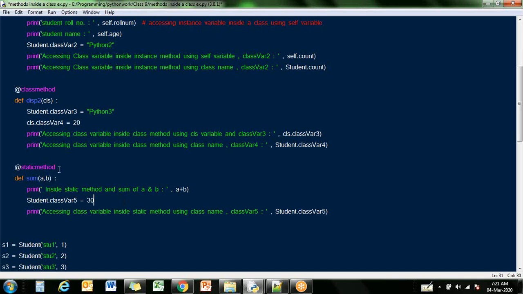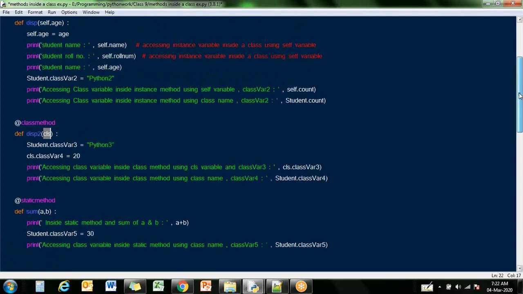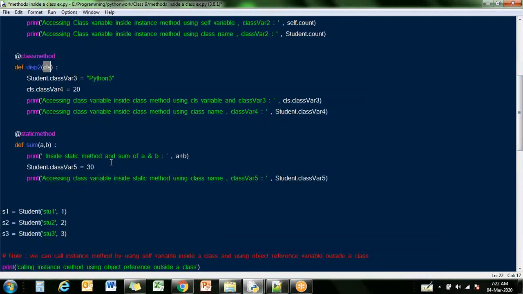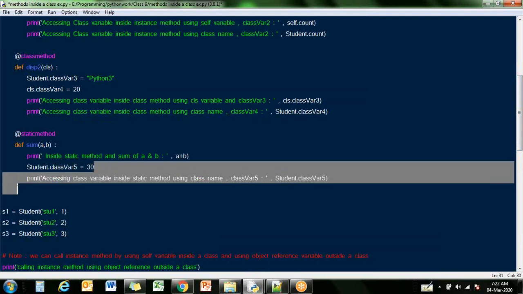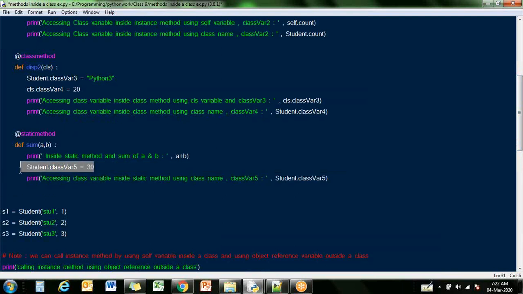Okay, since we have discussed a static method explicitly, Python will not pass on the CLS variable nor the self variable. But it is not a rule that we cannot declare, but generally 99% will not declare, because there are so many other places where we can declare class variables. But since I am showing it, we can declare it here also.